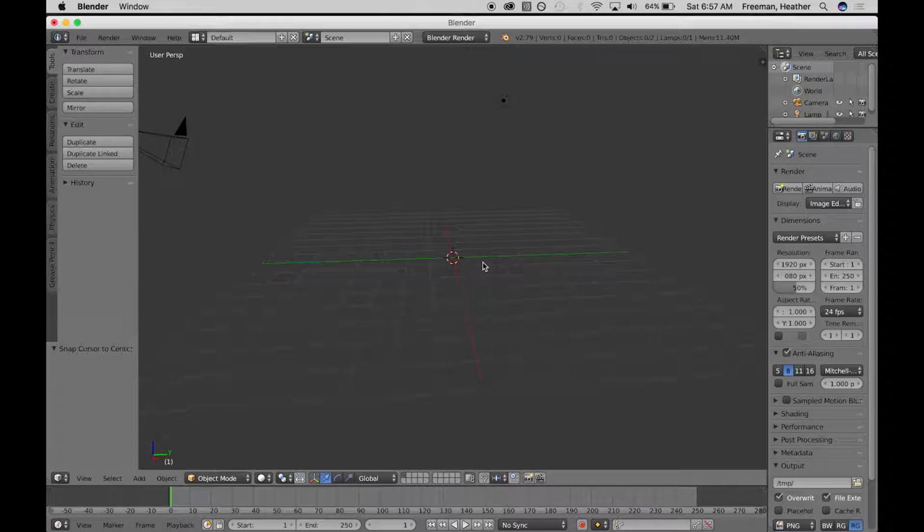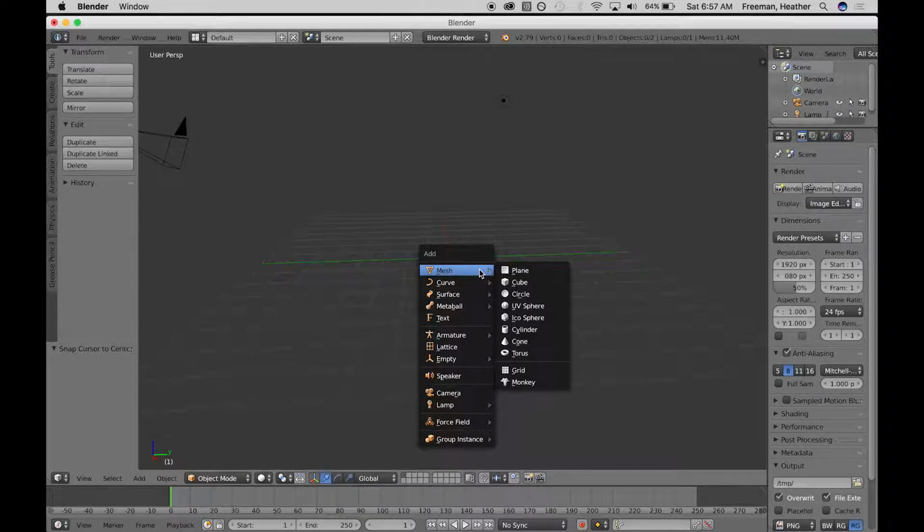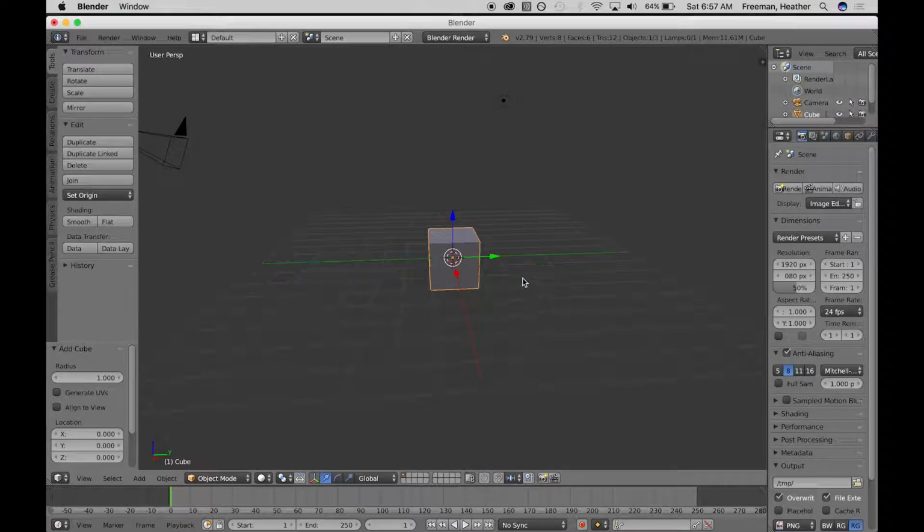So Shift A is one of those keyboard shortcuts you're going to have to remember. Shift A. You can see that there's a whole bunch of different things we can add. For this first module, we're only going to be working with mesh primitives. So don't worry about these other guys. We'll get to them later. So go ahead and add back a cube. And there's a cube at the center of our screen.